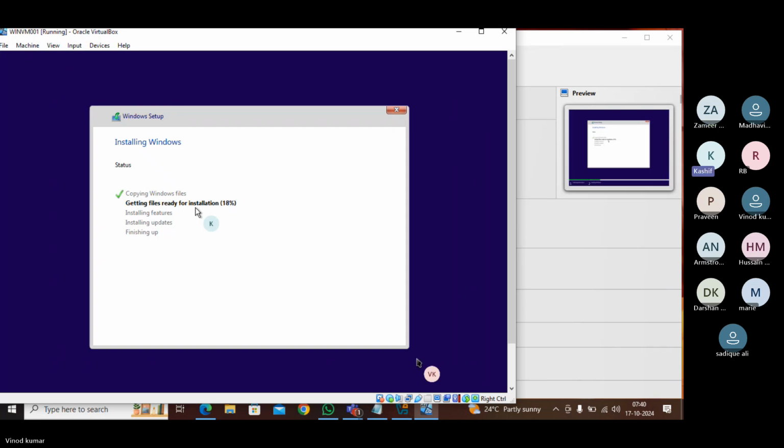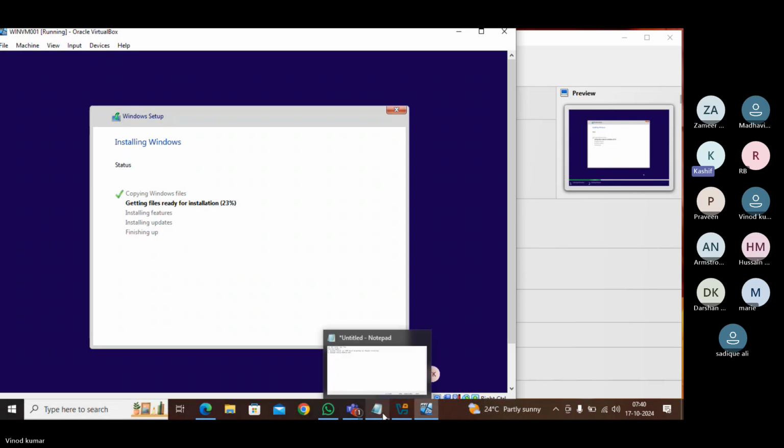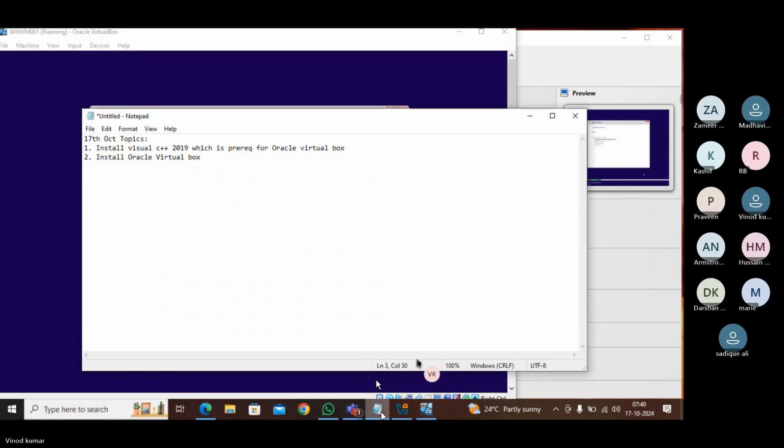Okay, guys, so this is how we build a new virtual machine. This is going to take some time to set up the new virtual machine. In the meantime, we will do something else. So install Oracle VirtualBox. This is done. And then point number 3 is build a new Windows 10 Pro virtual machine. Okay, that is going to take some time to finish.